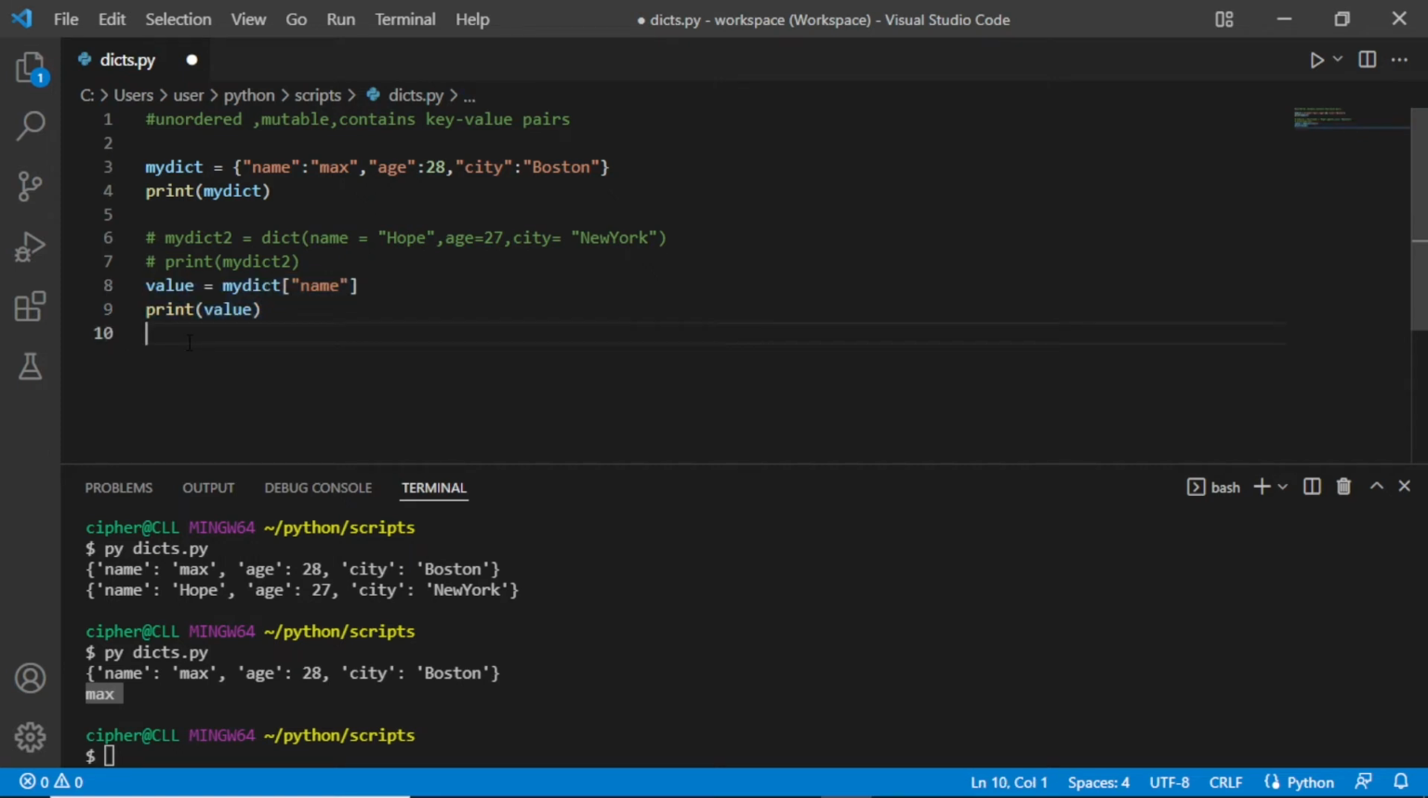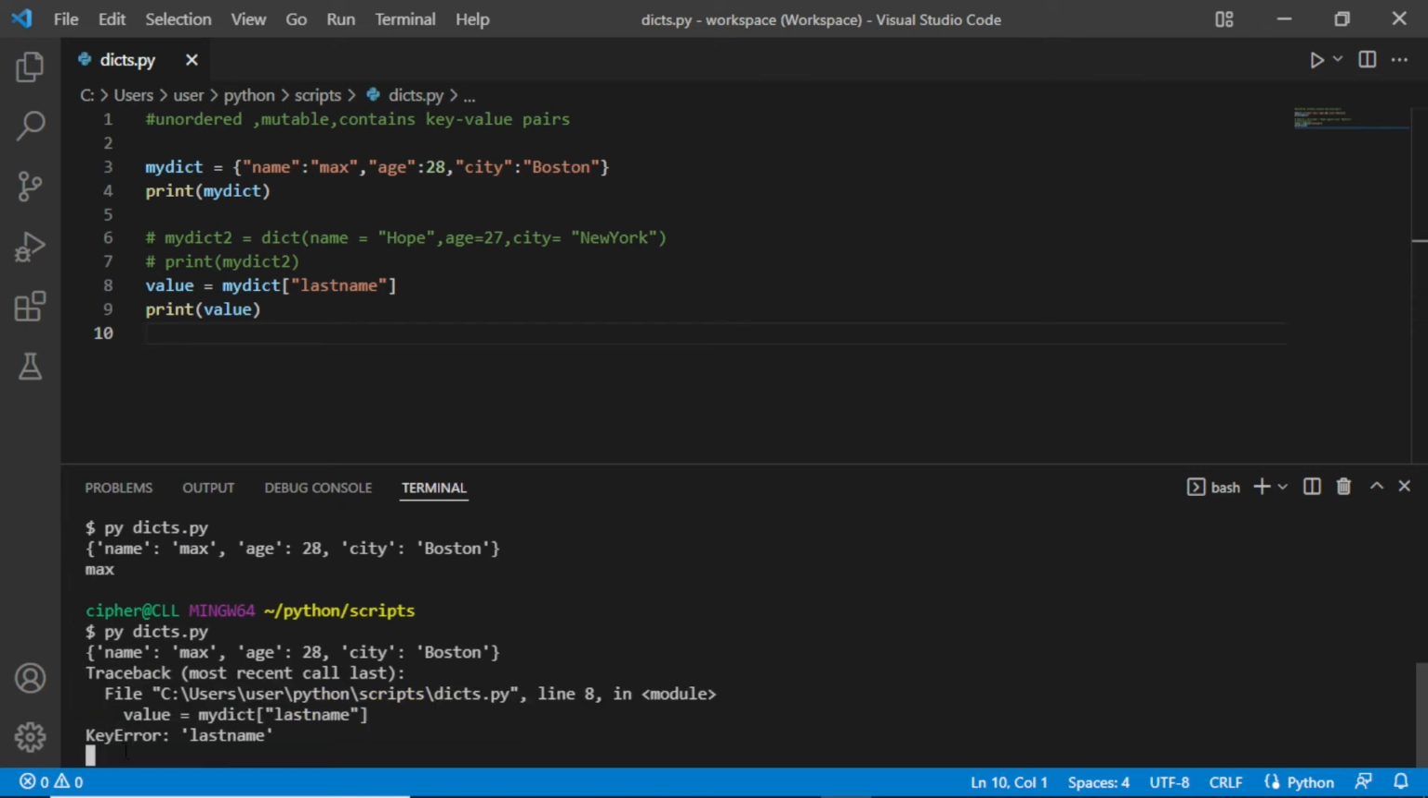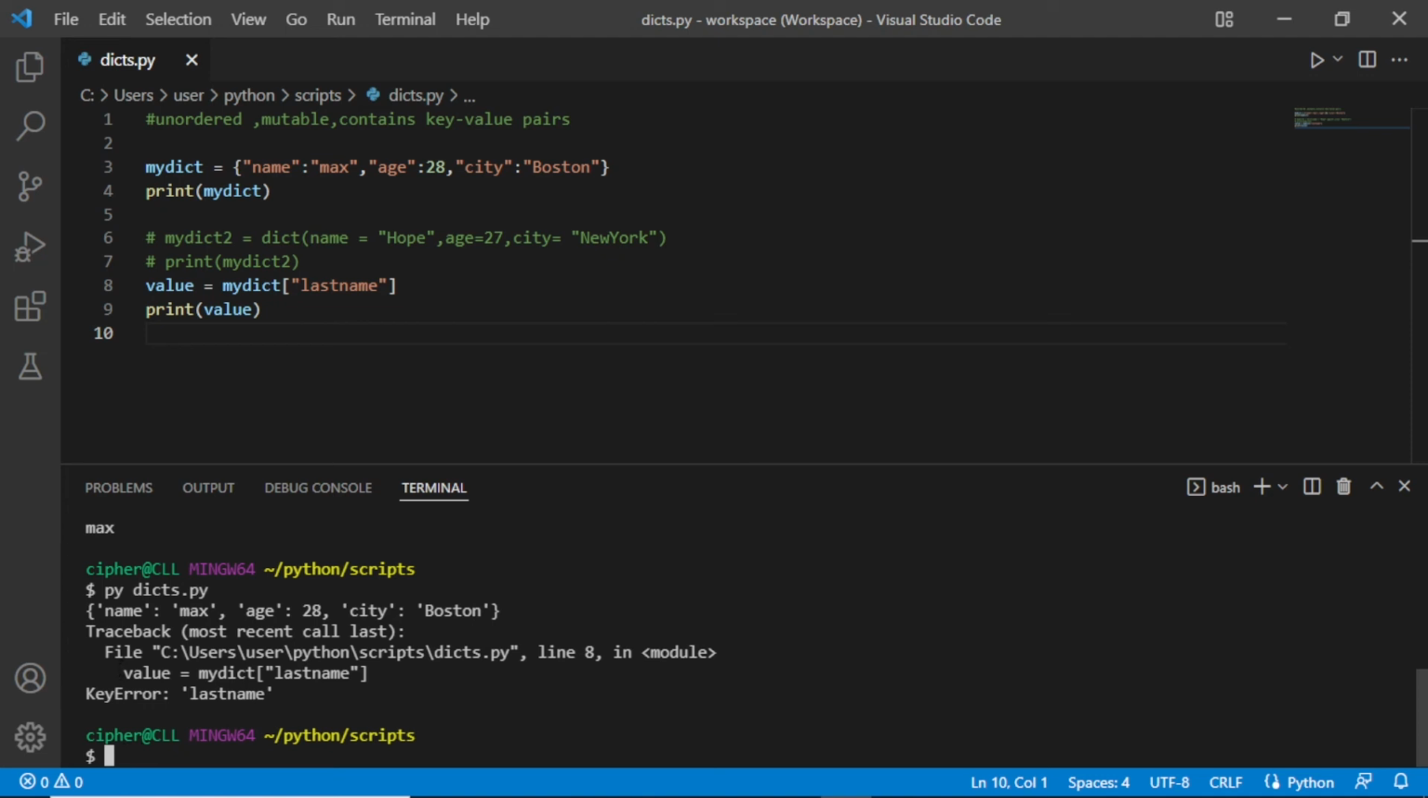Now what happens if we want to access a key which doesn't exist? For example, let's try to put last name here. We know that last name isn't in your dictionary, so what is going to happen? Let's go and save this. If we try to print it here, see, we got a key error that the dictionary doesn't have the last name, so we have to be careful there.